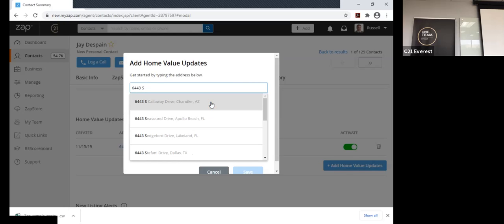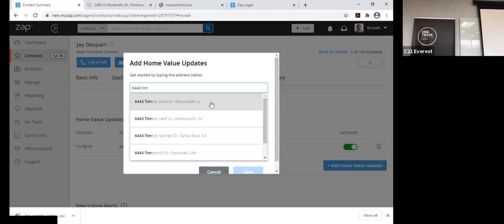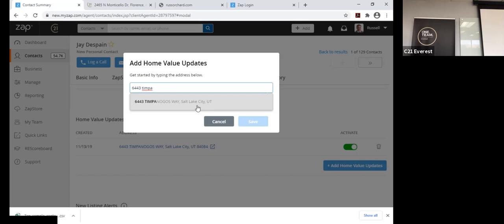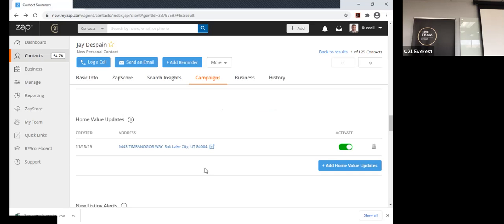Oh, I'm glad this did that. Sometimes you will put in the South, sometimes you don't. So let me try it without. Yeah, so this one, his was without, and then I would just hit select there and then save, which I'm not going to do because he's already there. But you notice if he owned investment properties, I could go and add a home value update for his investment properties in here as well.